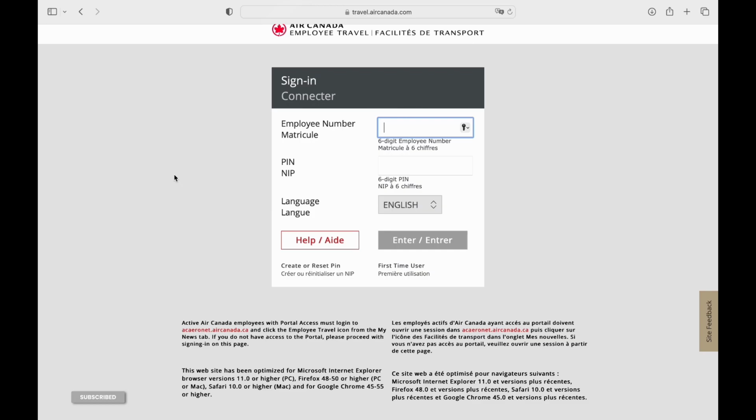After you enter all your credentials, you can click on enter or login in order to proceed. If the credentials you provided are accurate, you'll be successfully logged into your Air Canada employee account. Upon logging in, you'll gain access to the employee account where you can view your personal information, access company resources, check benefits, and many more. And this was everything you needed to know about logging in to your Air Canada employee account.